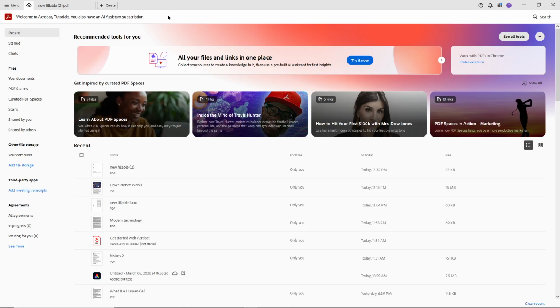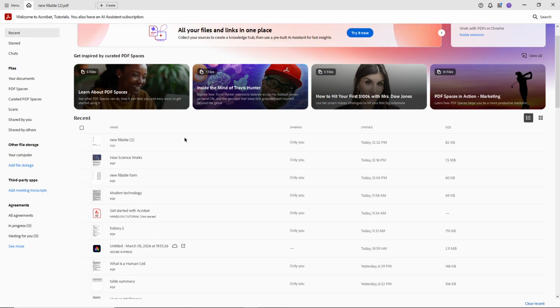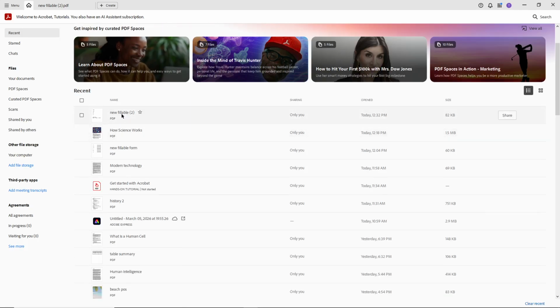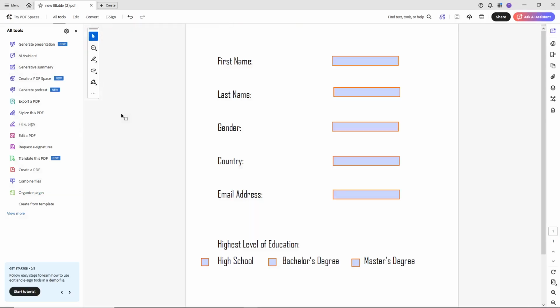First, open Adobe Acrobat on your computer and log in with your credentials. Once you're in, navigate to Recent Files and select the PDF file containing the form you want to format. This will open your document in the main workspace where you can begin making changes to your text fields.